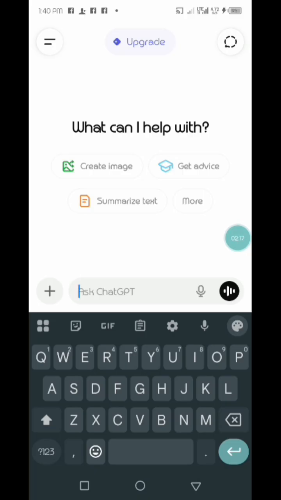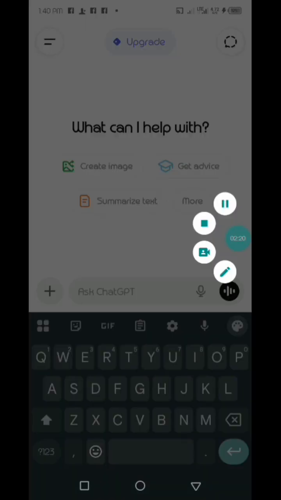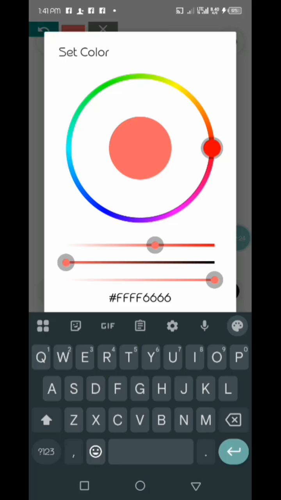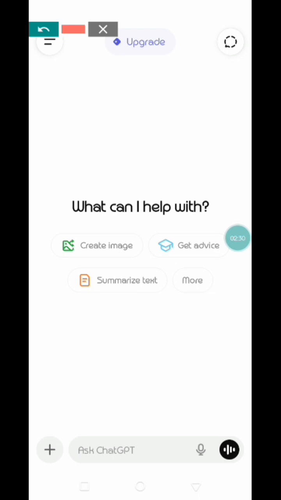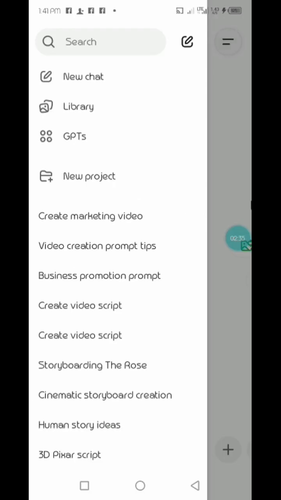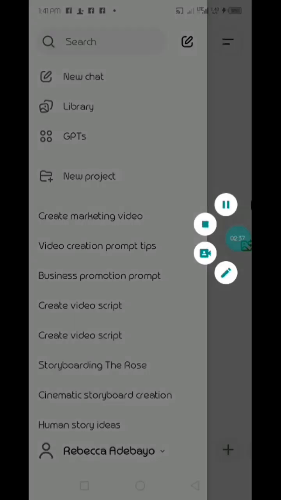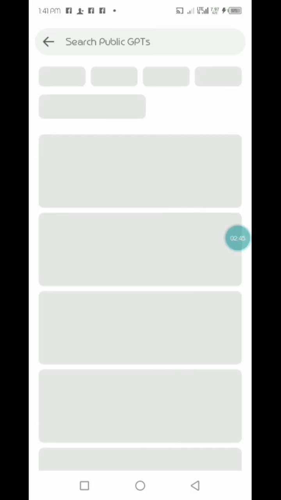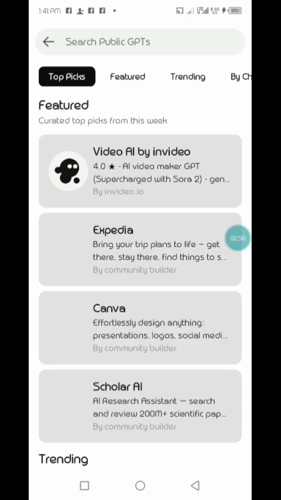So to show you that, let's press this tool right here. I'm coming. So this bar here, that's what we're pressing. Now if you notice, you can see GPTs here. So let's go there and see the different types of GPTs we have. There are so many. And each of them has its use depending on whatever you want to write.